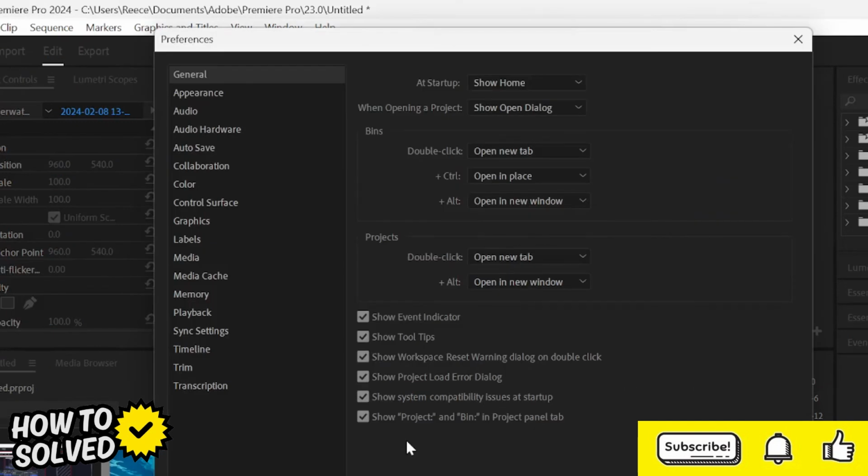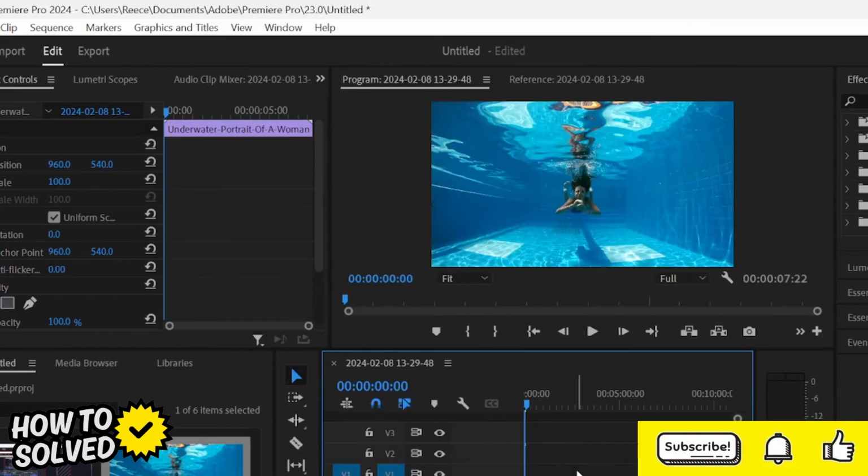And then from here, we want to untick the box where it says Show System Compatibility Issues at Startup, and press OK. Remember that this will stop the prompt from occurring again. However, this will not mean the issue is resolved. Also, just be aware that this may stop you from being notified of other issues that may arise on the app. Now, if you still are encountering issues, a couple of other things you can try is reinstalling Premiere Pro and making sure that the app is fully up to date.